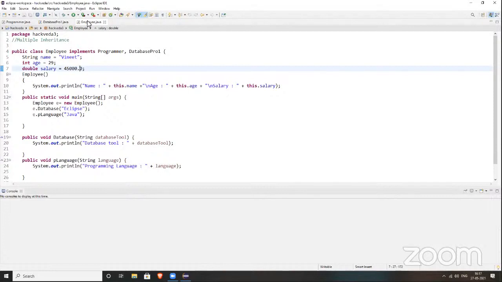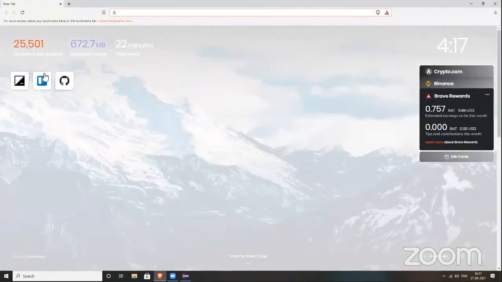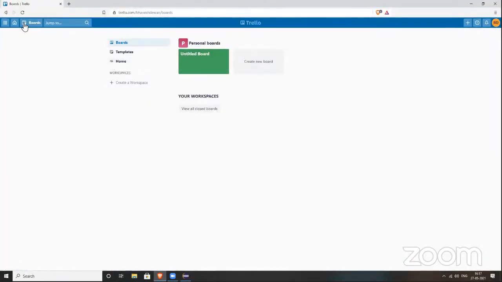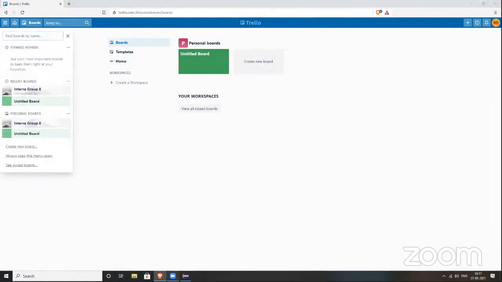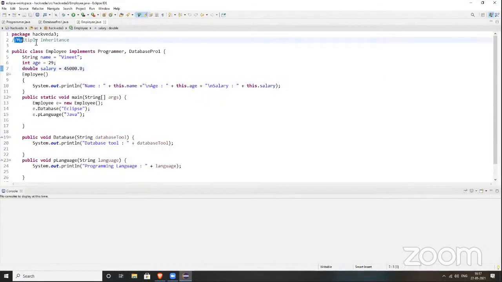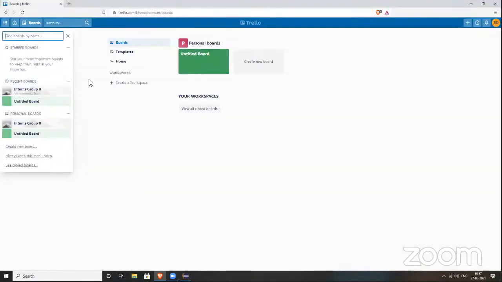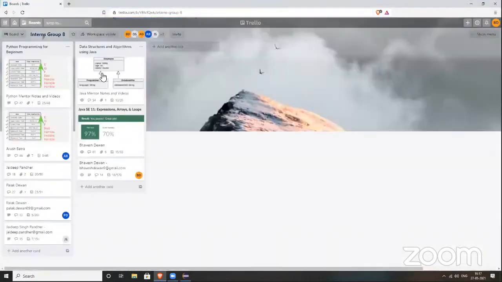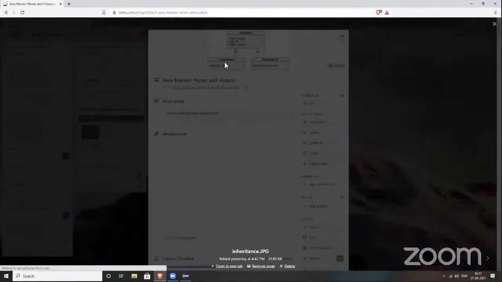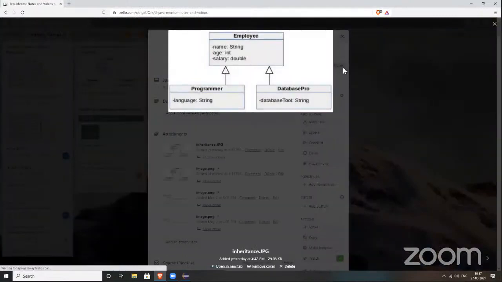Can you open the image first? Yeah, sure. What type of inheritance is that? Multiple, so I have written above. See, multiple inheritance. You provided me this screenshot, yes.